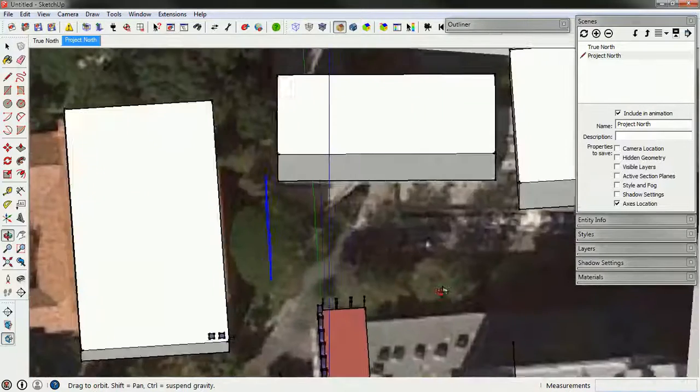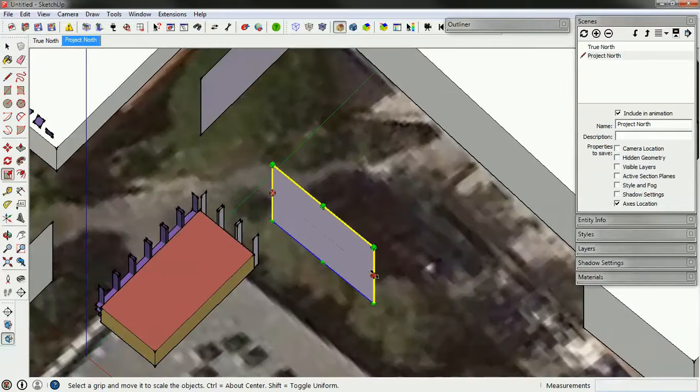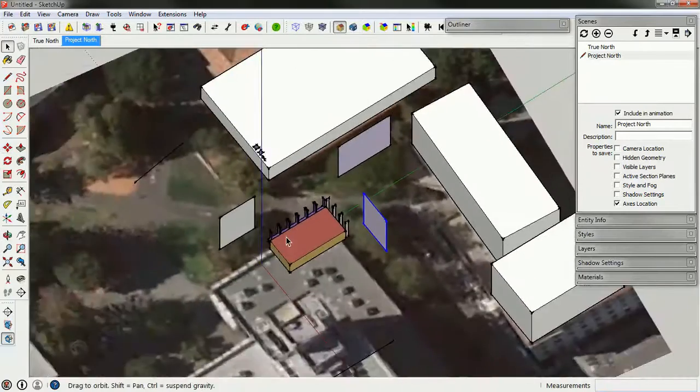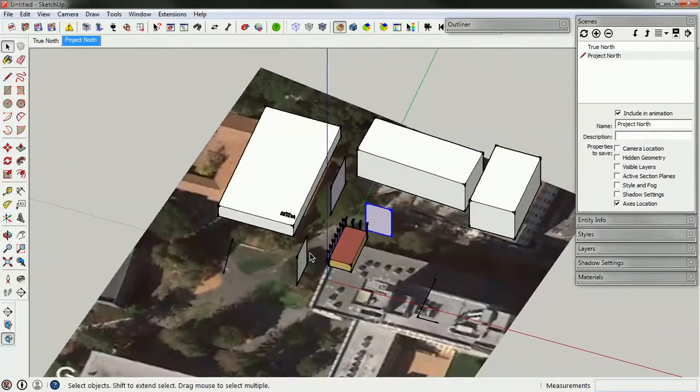Well, it looks like this tree probably will impact a little bit. And then there's some other ones over here. I'm going to copy that over to there and then rotate this so that it blocks it appropriately. So that's a real basic method for getting trees and obstructions in.